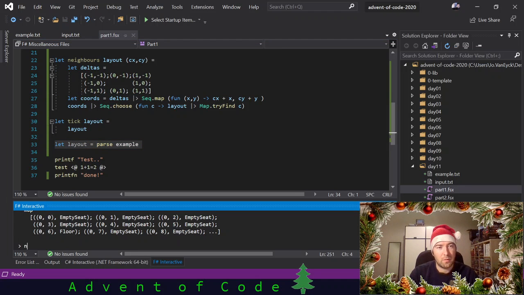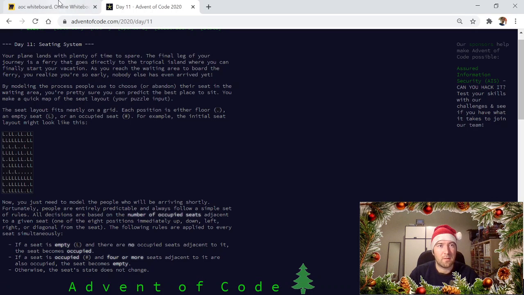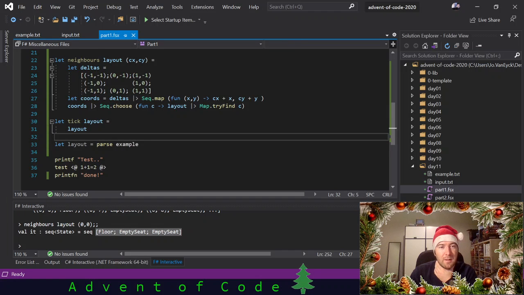So if we look for the neighbors of 0, 0 in our layout, it's the other way around. It gives us 3 neighbors, which makes sense because we're at the corner. It should give us this location, and this location. So 2 empty seats and a floor at 0, 1. We throw away the location information, but I think that's not a problem. Yeah, we don't need it. So now we can find what's happening around us, and that's enough to start implementing the rules.